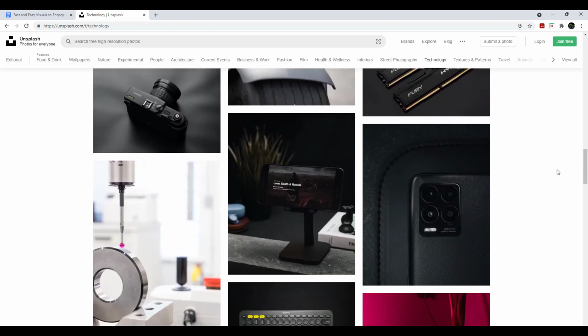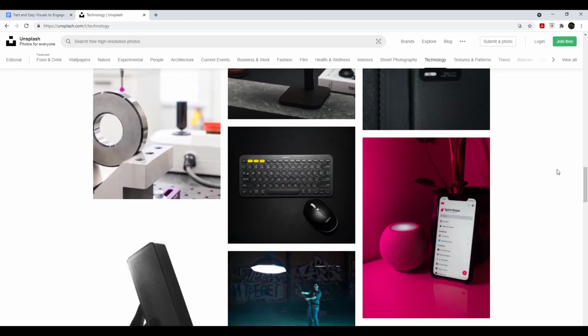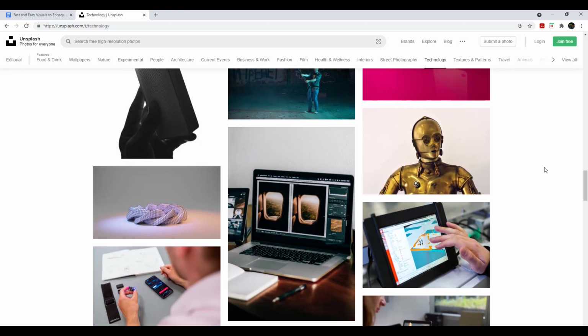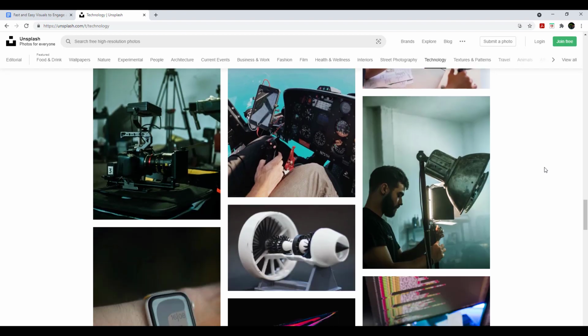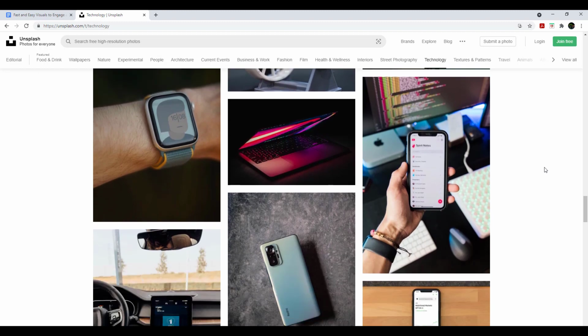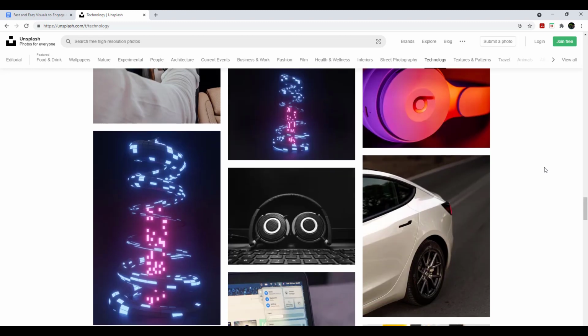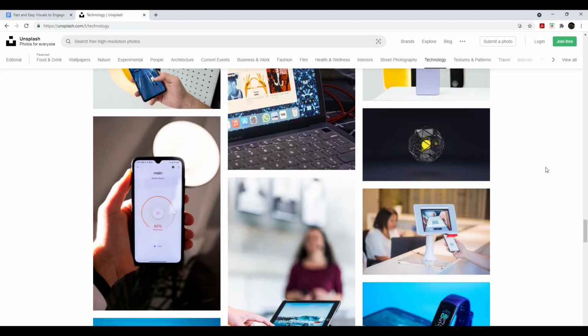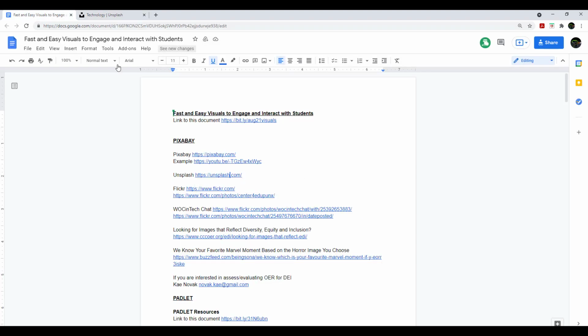I will tell you, with Unsplash, the resolution level of the images is usually fantastic. Some people have photoshopped them and added some detail. So there's a certain look and feel that you'll get when you're looking here. If you go into Unsplash, which I encourage you to spend some time doing.